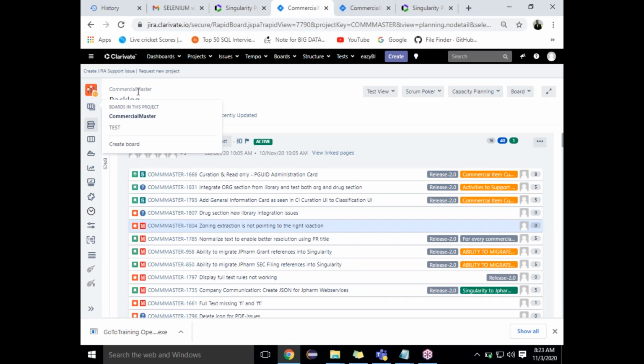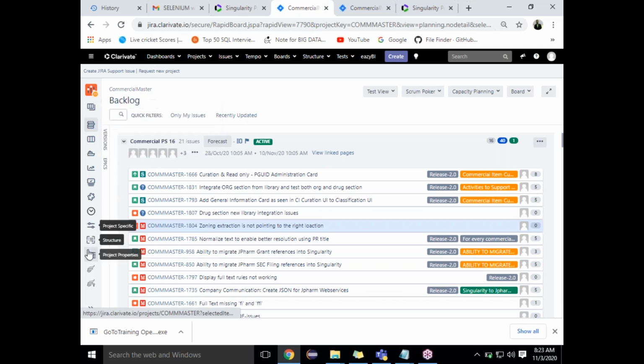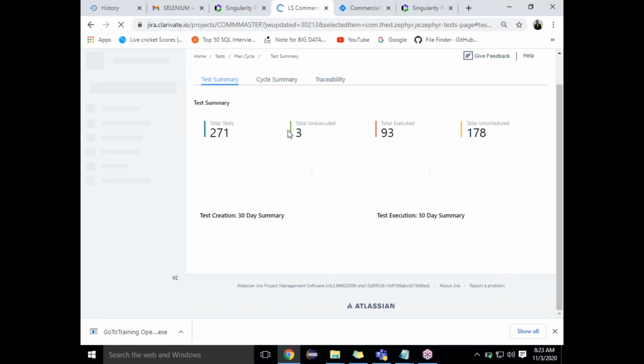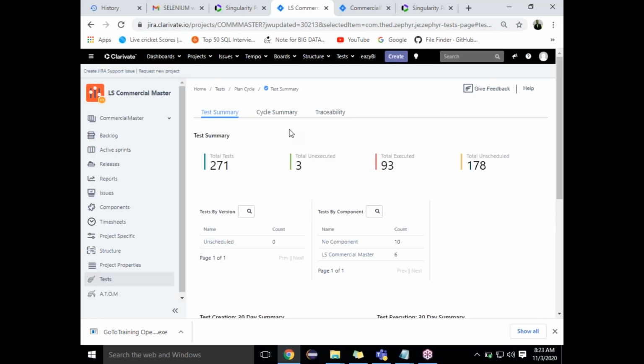Because normally we don't. We write it in the Jira itself, by using the Zipper thing. Sorry. So how do you write your test cases in Jira using Zipper? Yeah, we'll write the test cases in Jira using Zipper.